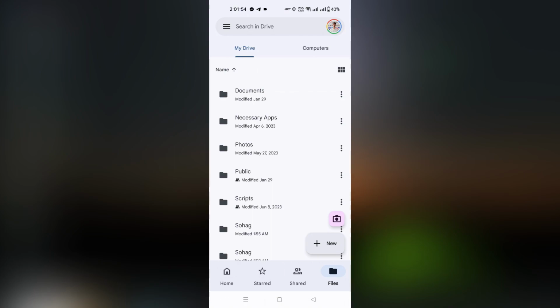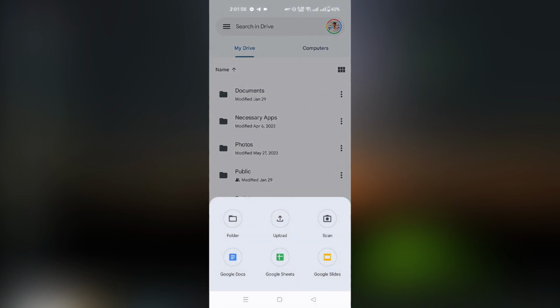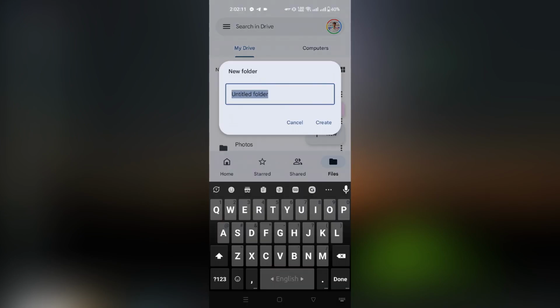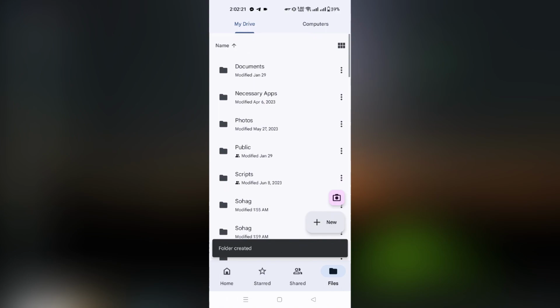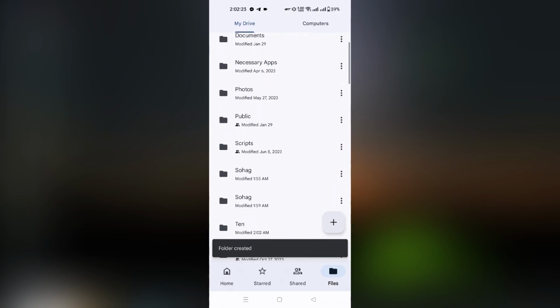So if I click on this new button, then a pop-up will come and we can do it right the same way we did it before on the PC. So if we click on the folder icon, then another pop-up will come to set the name of the folder. Here I am setting it 10. And if I click on the create button, then you can see that a folder named 10 is created.